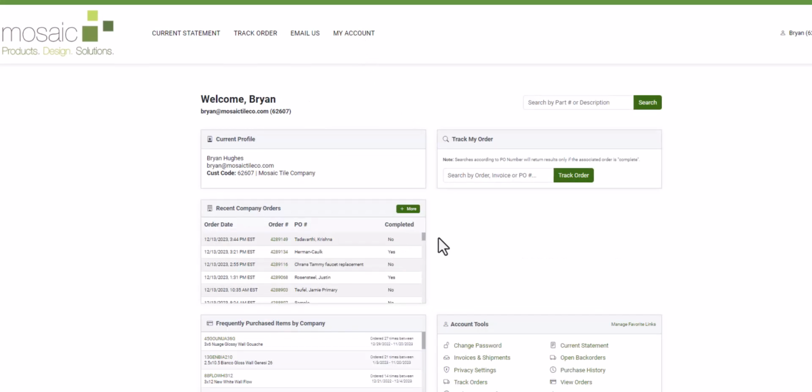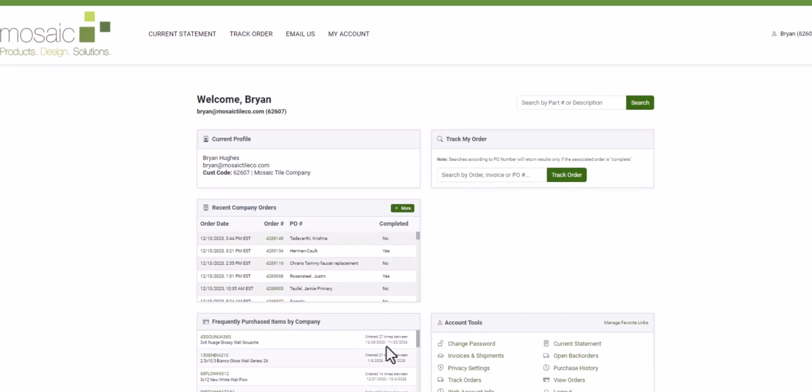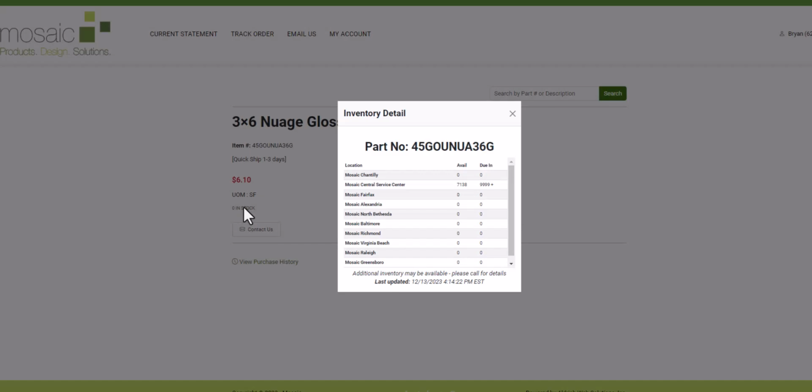All right, so the next box we have on here is frequently purchased items by the company. So here you see the first item, this 3x6, purchased 27 times in the last year. If you wanted to look at a little bit more information on it, you can just click on the little link. It tells you the description of the product, our item ID number right here. This is a quick ship, so it takes 1 to 3 days to come in, and your cost is $6.10 a square foot. It shows 0 in stock in this product, but if you wanted to see what we have in our main warehouse, you're more than welcome to click on the stock button here and see that we have 7,138 feet in stock.